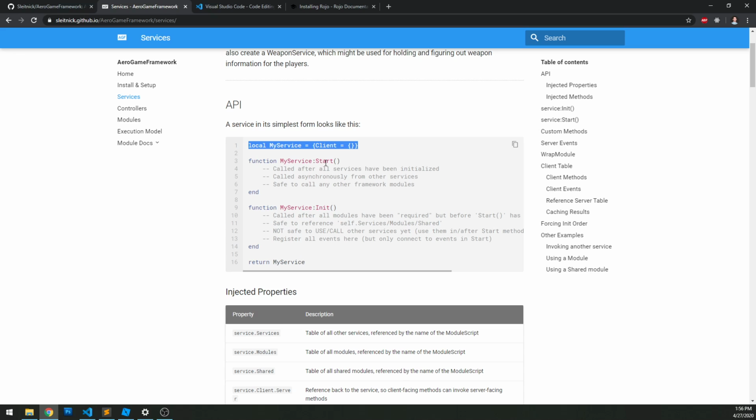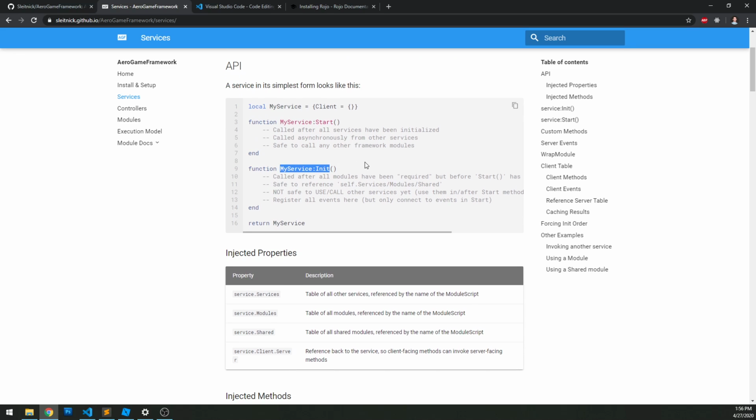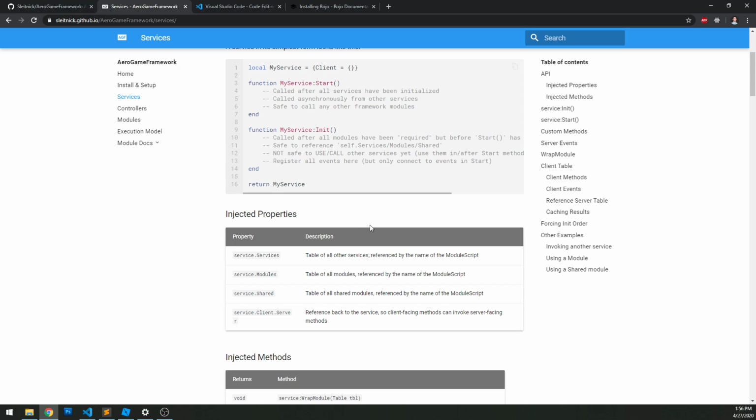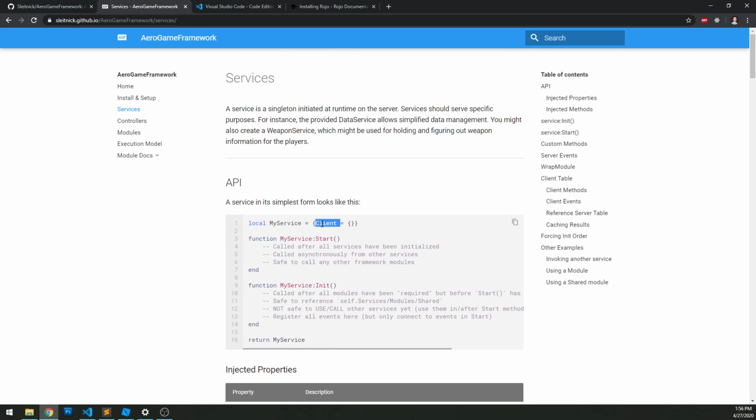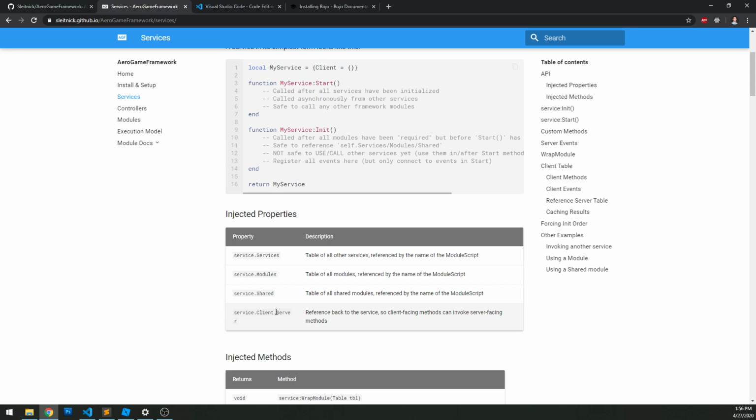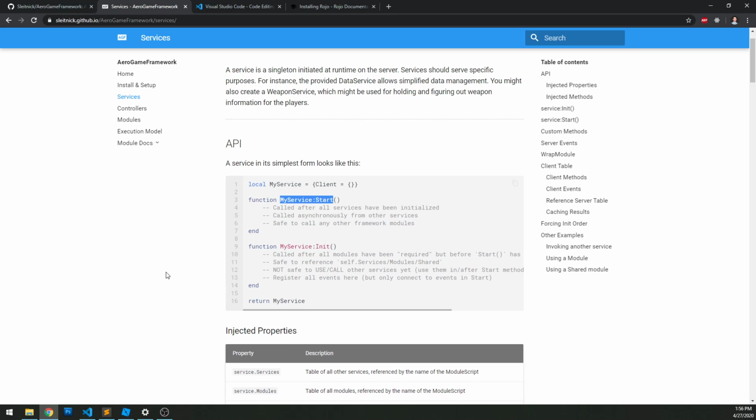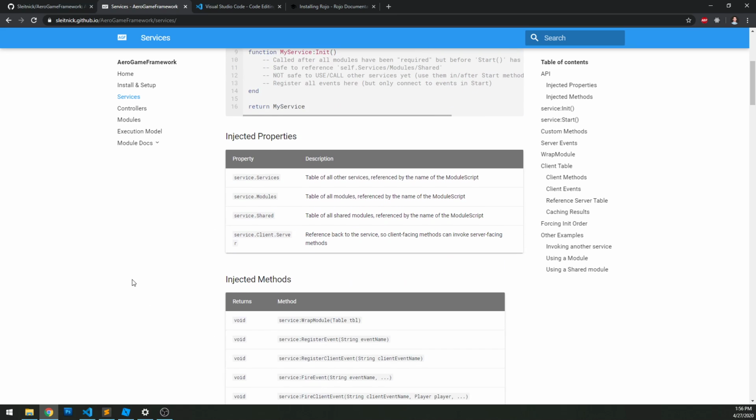So you have a table definition along with a client nested table within there. And then you have a start method and an init function method as well. These are actually optional. You don't have to put these in, but they're recommended to be here. Within the service, we have some injected properties. So we can actually access other services within the framework, as well as other modules and shared modules. And within the client table there, we can actually reference the server itself too. That might sound a little confusing, but we'll look into what that means later on.